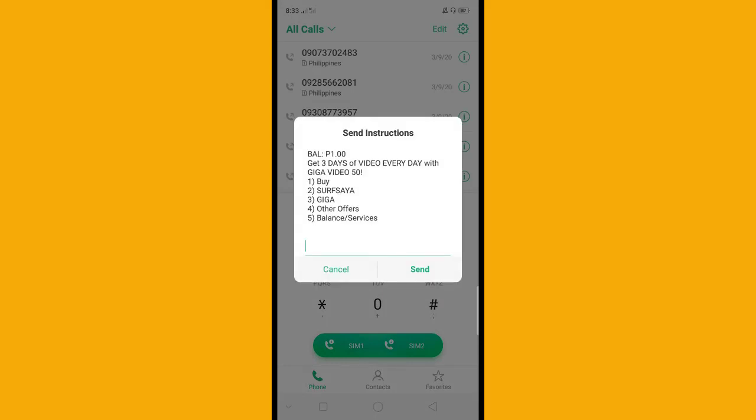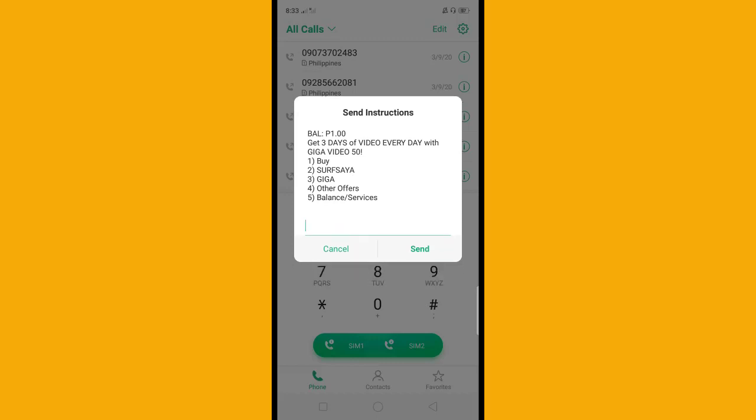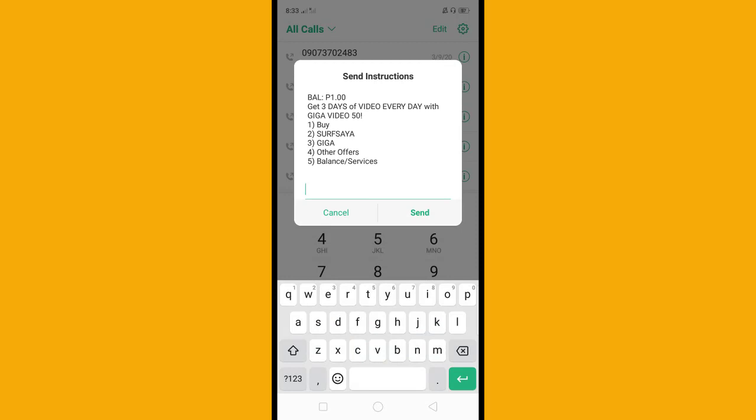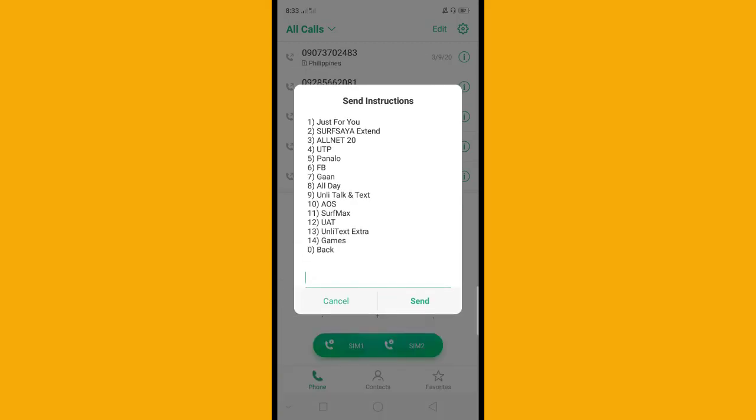Then may magpapop up dyan na pamimilian. Ang hanapin nyo lang is yung other offers. Other offers. So nasa number 4 siya. Gawin nyo lang, type nyo lang dito yung 4, then click nyo yung send button. So another pop-up guys, then may nandyan na mga pamimilian na promo ni Token Text.